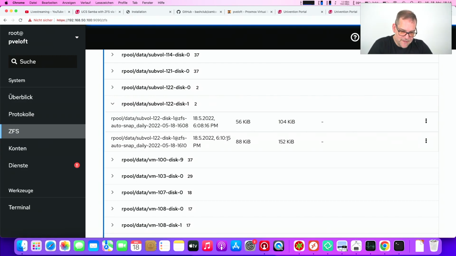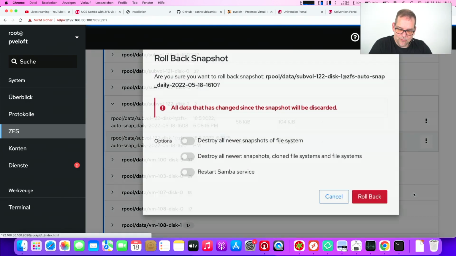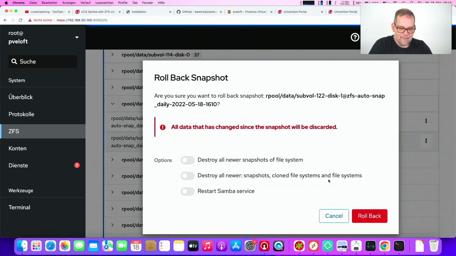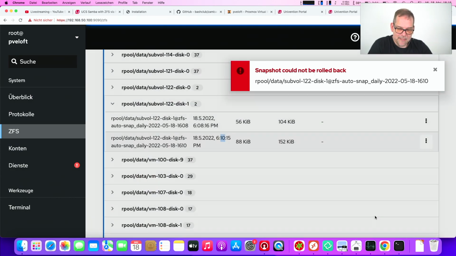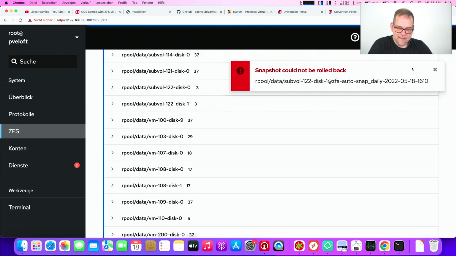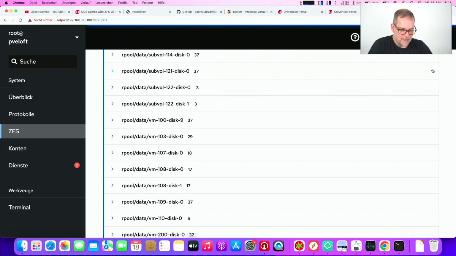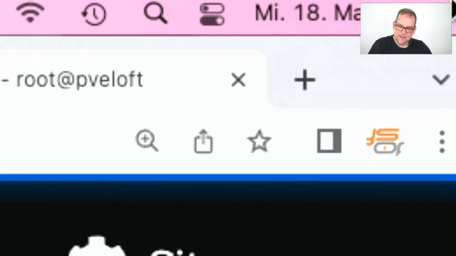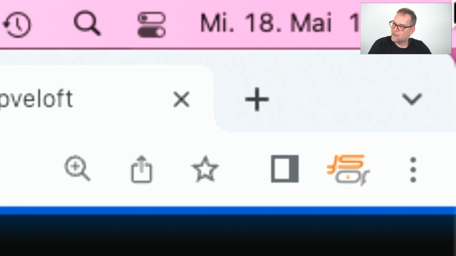We have the 2 snapshots from earlier, the one at 8 past 6, the other 10 past. This was the one I want to have, so I just go to rollback snapshot, and then it says if there are newer snapshots, I also have to destroy them. If you're doing something wrong, it will tell you. But this is not working: snapshot could not be rolled back for some reason, so we retry it. Okay, the simple reason is we had 15 past the hour.